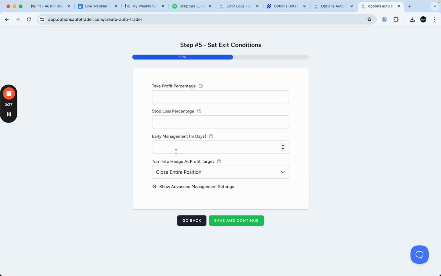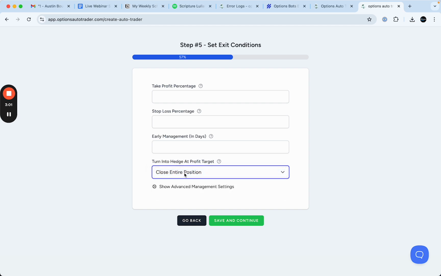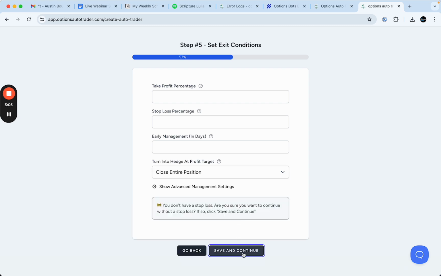Now, since this is a 112, it can actually be converted into a hedge. So again, by default, we close the entire position. But if you want to convert it into a hedge, you can do that by either converting it into a PDS hedge, which will close the two short puts once your take profit is hit. Or we can do a ratio hedge where it's going to close the short put of the put debit spread, and that's going to happen again at the take profit percentage, or you can just close the entire trade out. If you'd like to see advanced management settings, you can do that here as well. Next, click Save and Continue.